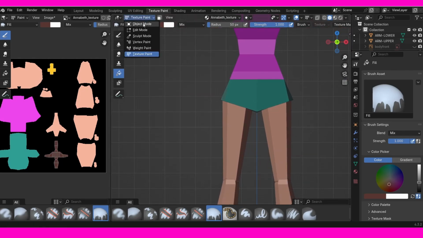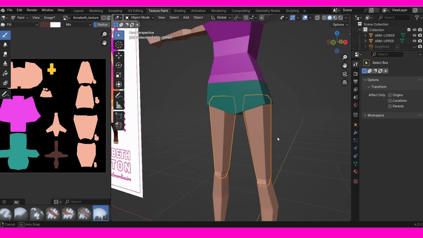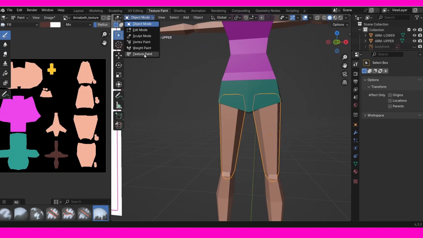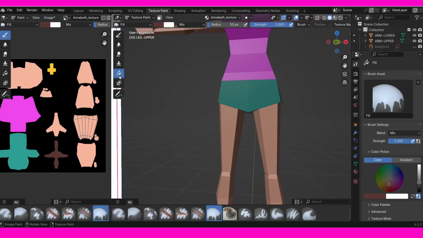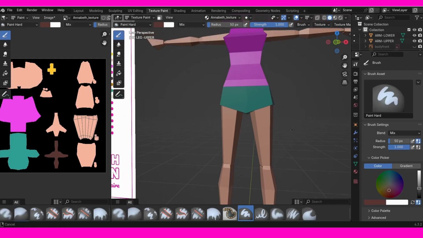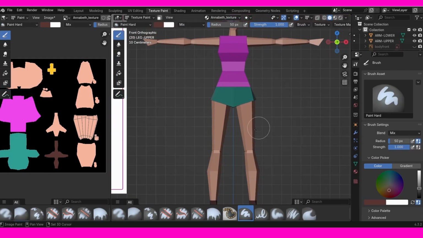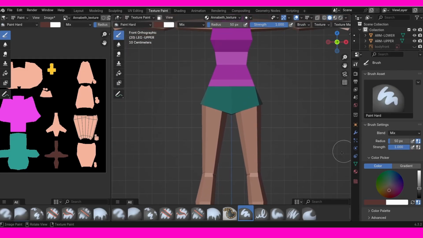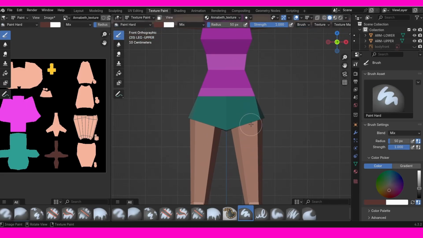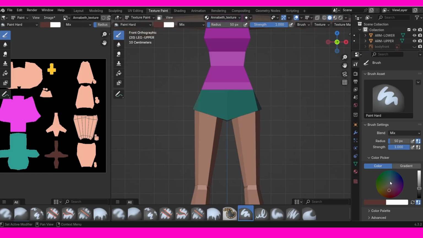So I'm going to go to object mode, select my upper leg and go to texture paint, and this time I'm going to change my tool from fill to brush. Now just a bit of a disclaimer, I am using a drawing tablet to do this. It's perfectly possible to do this with a mouse, but I do find it a bit easier to use a drawing tablet for this kind of thing.